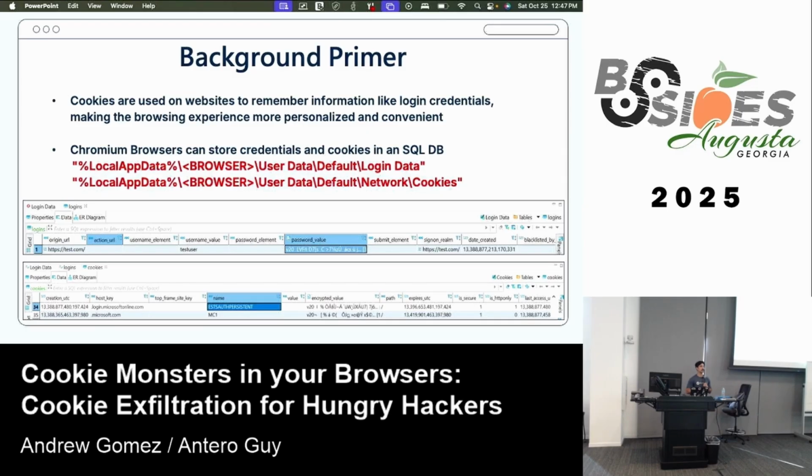A little bit of background primer on what cookies are. Essentially, when you go to log in, you're not having to log in every single time you access a different page. It keeps track of your session. It makes that browser experience personalized to you, so it keeps that information. And then where does it store it on a Windows operating system? Well, it stores it in 2 locations, that login data database as well as the cookies database.